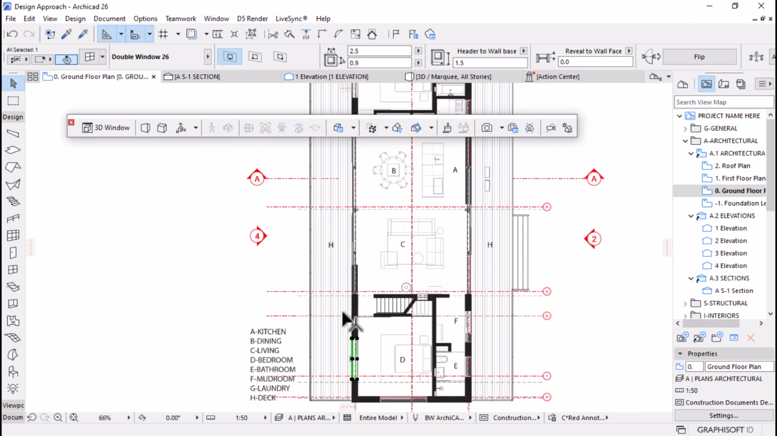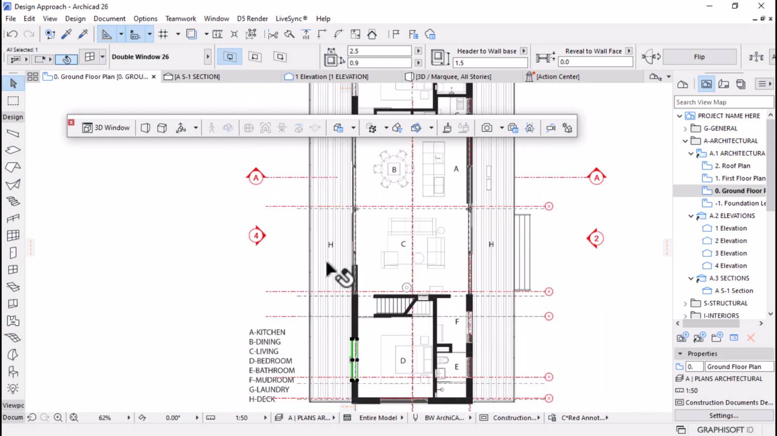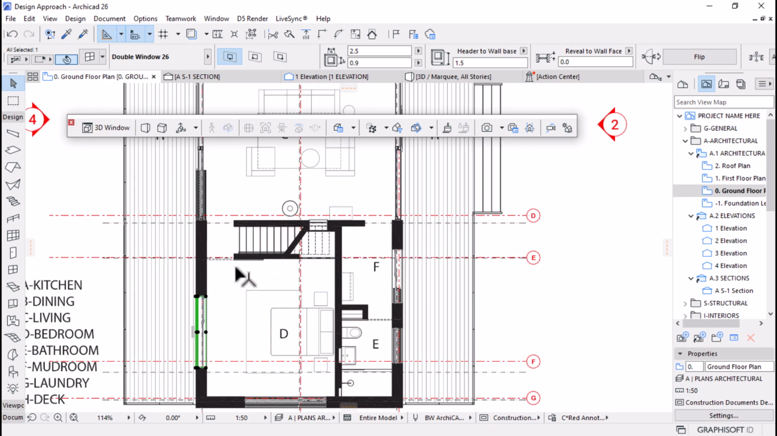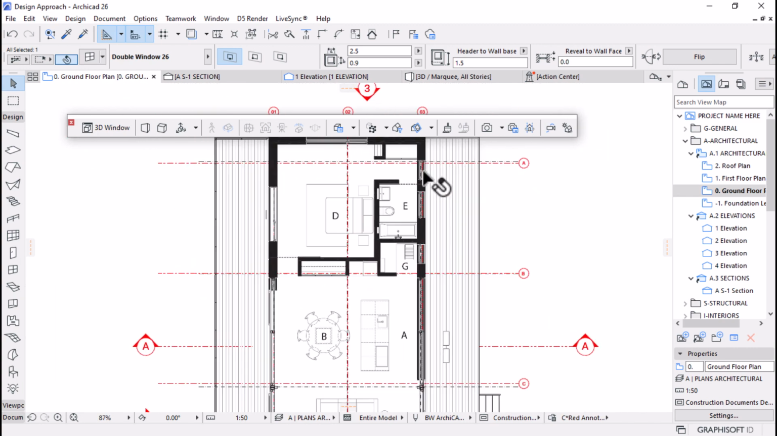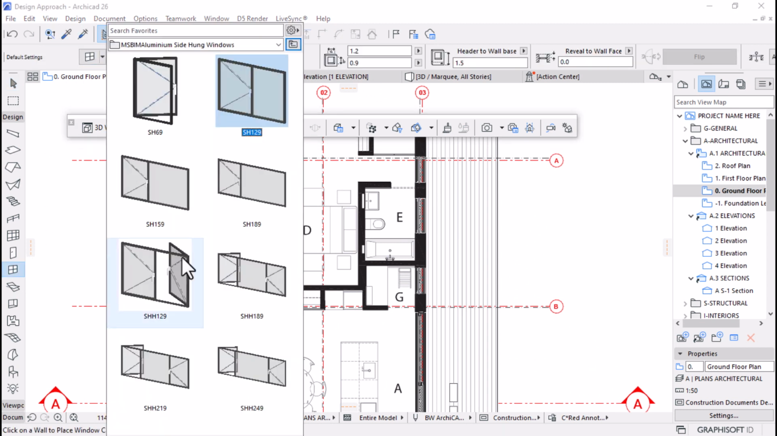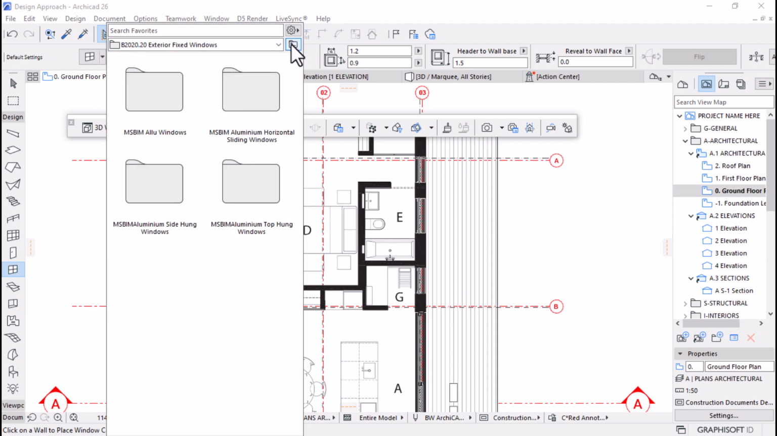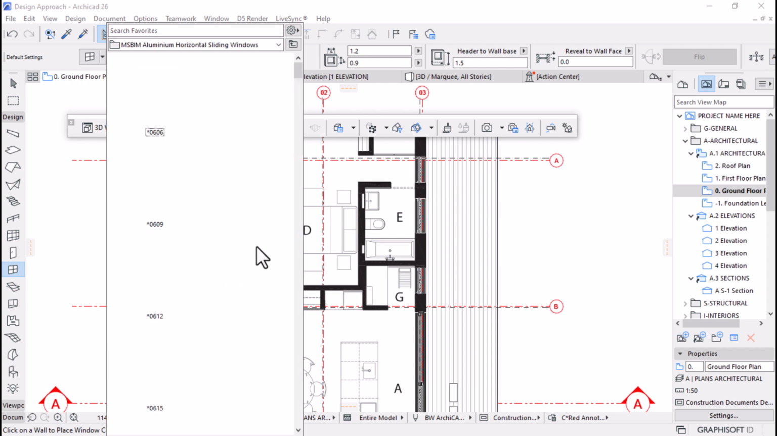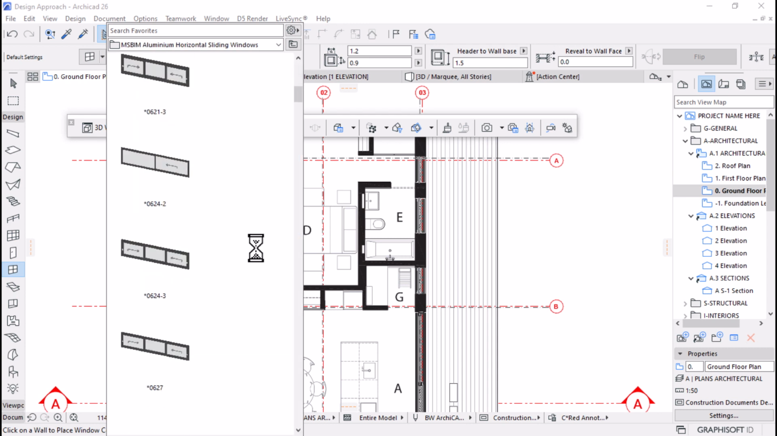It's on 2.5. Drag a copy to the side by Control Shift D. Right, and then this side we have multiple windows that are smaller. Let's go back to the window tool again and open the favorites. Let's click on this up arrow. I'm looking for small windows. I think under here we can find something.